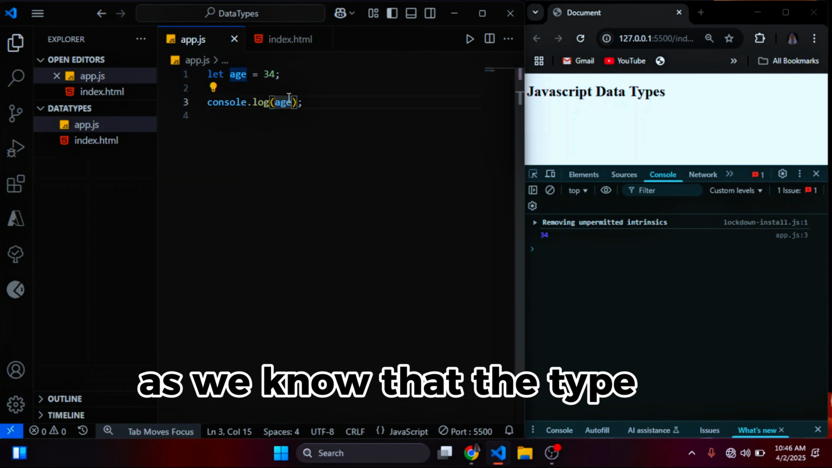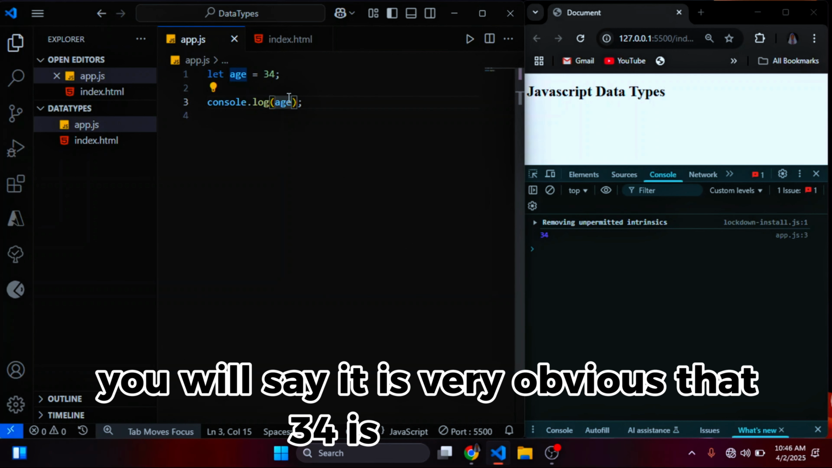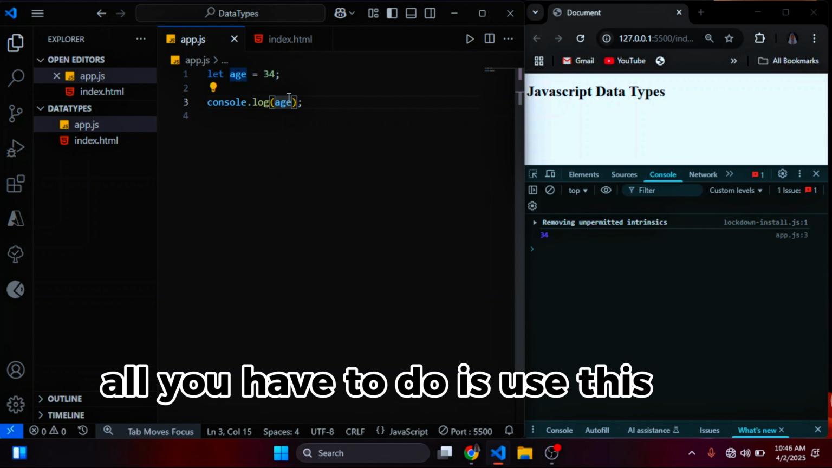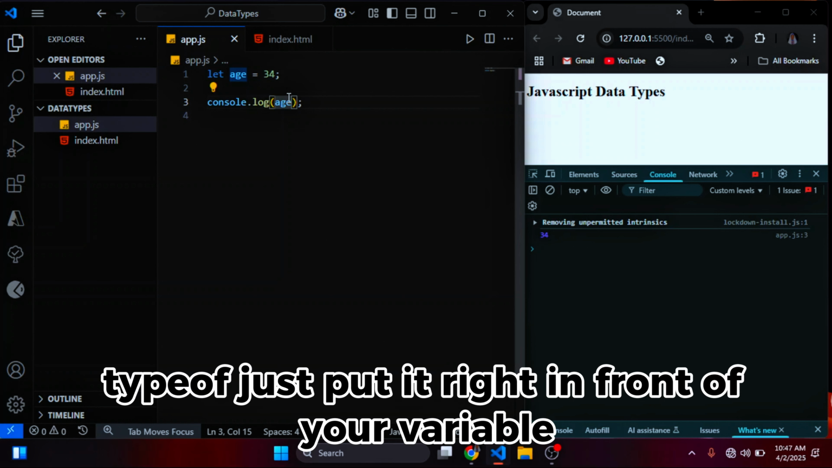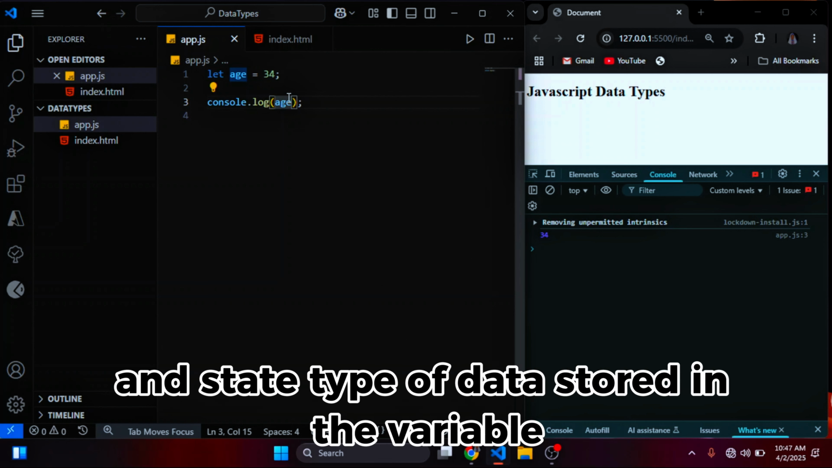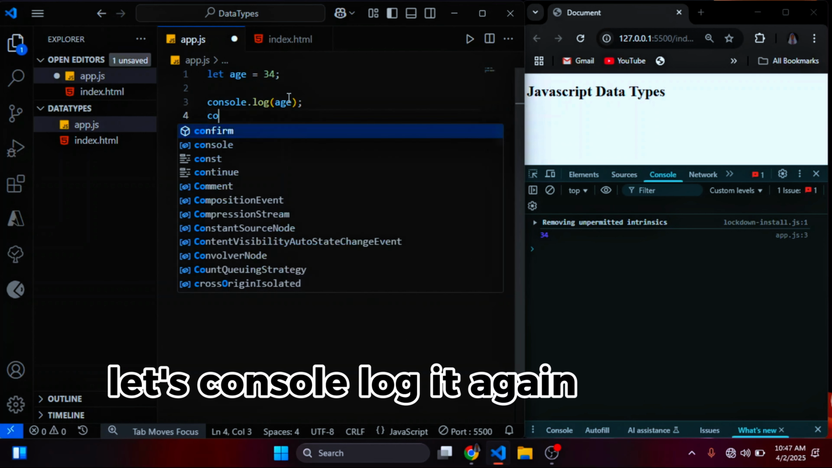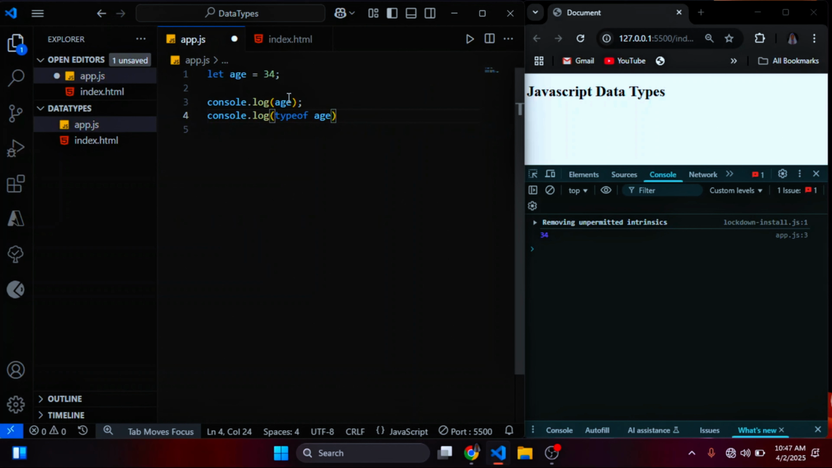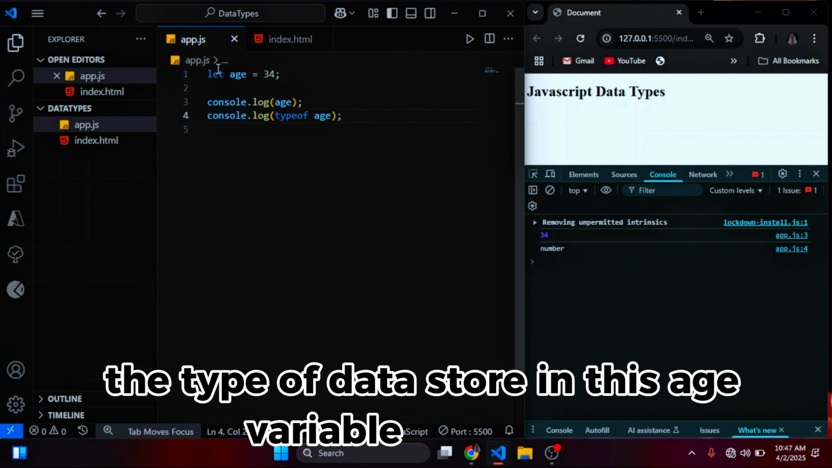Now how do we know that the type we stored is actually a number? I know it's very obvious that 34 is a number, but just to confirm and be sure that the type is actually a number, all you have to do is use this built-in JavaScript keyword called typeof. Just put it right in front of your variable and it gives the type of data stored in the variable. So let's console log it again, console.log(typeof age). Just like that, you can see number. So the type of data stored in this age variable is number.